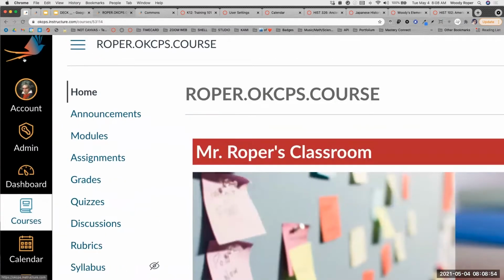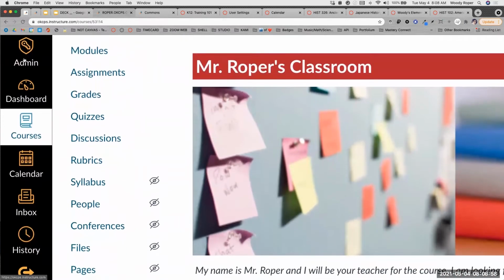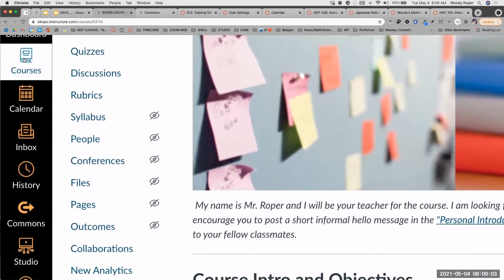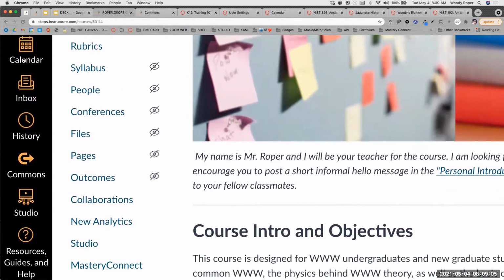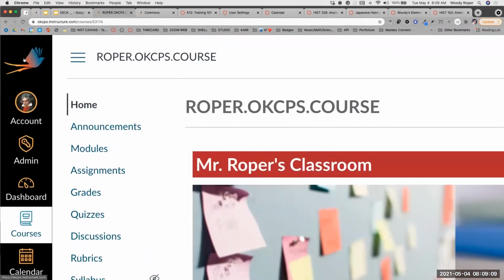This area over here with your logo, and as I scroll down, certain icons are going to appear based on the role that you're in. So I'm an administrator, and so on. So those are just a couple of things that you want to familiarize yourself with first. And the very first item that you should be clicking on as a new Canvas user, if you haven't already, is clicking in this account area right here.